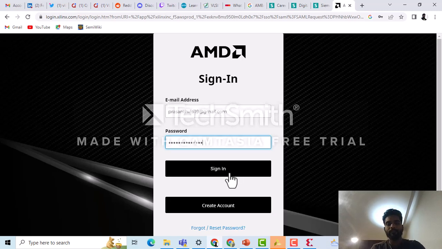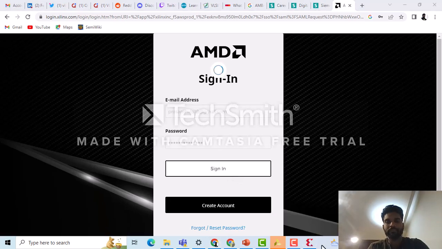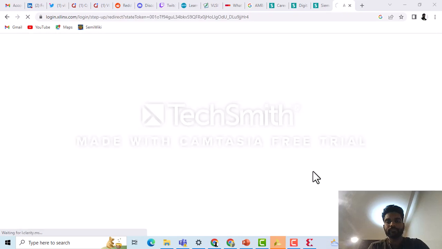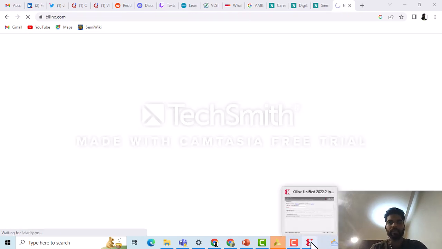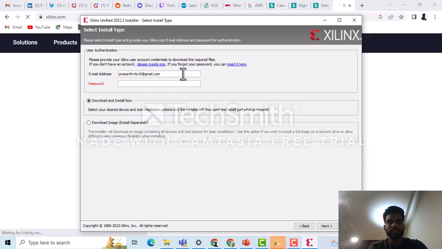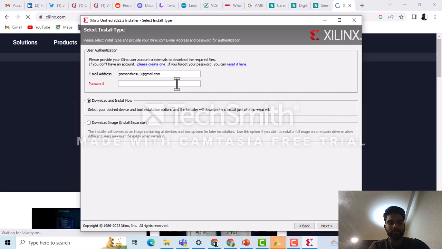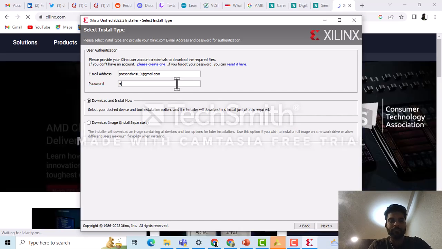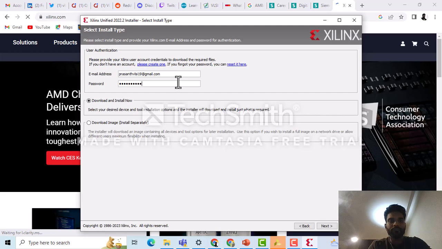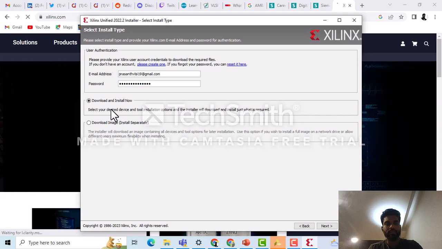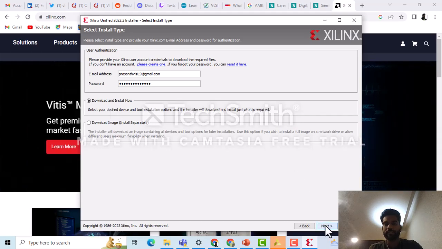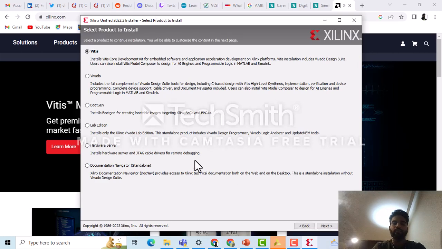Yeah, I think I'm able to log in now. So let us try the same thing here and see what other steps are involved. So select download and install now and go to the next page. Since I already have an account, I just use my login ID and password to log into the account. If you do not have the account, you need to go and register through this page.